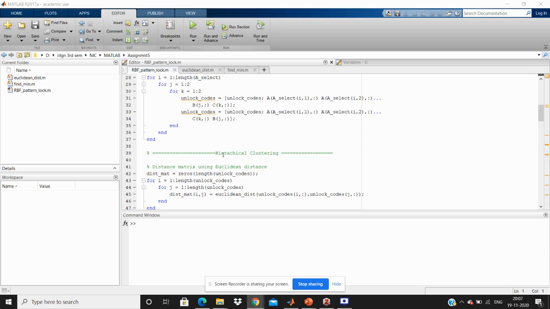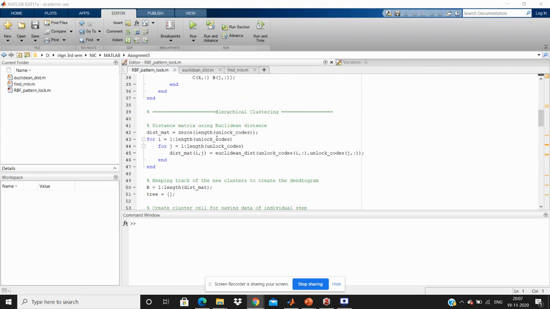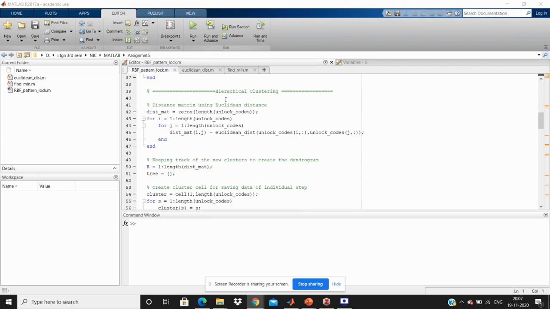Now, hierarchical clustering is performed on the input data points. For that, first of all, we have to define the distance matrix or the dissimilarity matrix. So in line 42, the distance matrix is defined with a size of the length of the unlock codes matrix, that is, all the possible combinations which are going to unlock the lock. So we will get a square matrix of size 48 cross 48 as a distance matrix.